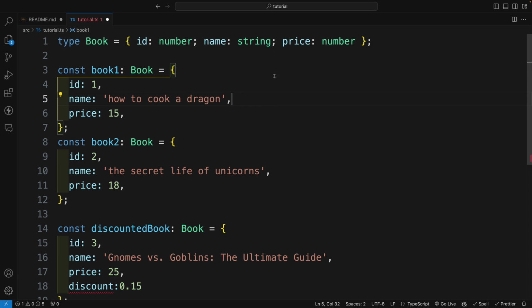So what's the solution? Well, we could create another type, correct? We could just copy and paste and set up over here a discounted book type and then just add that discount property. It's definitely an option, or we can nicely utilize the intersection type. How's that going to look like?